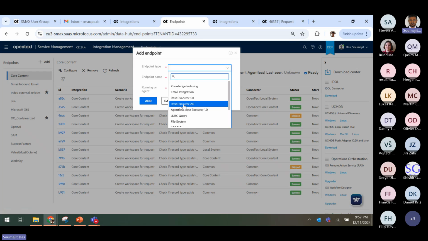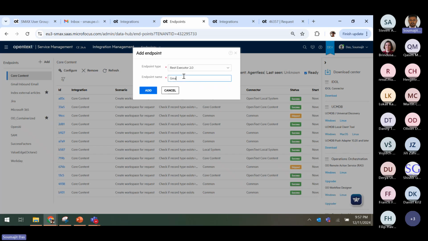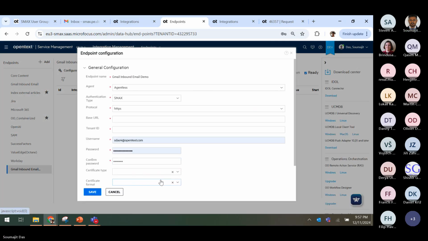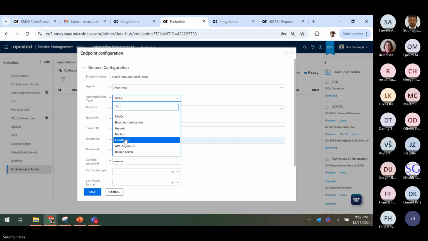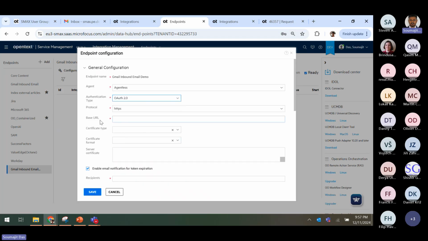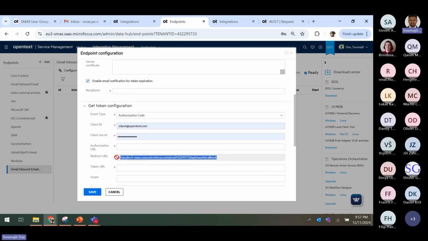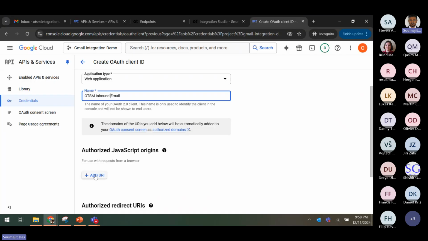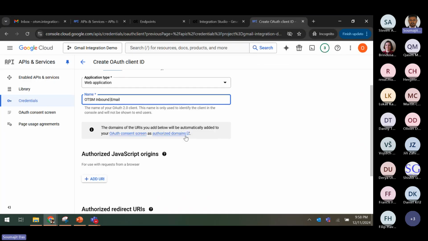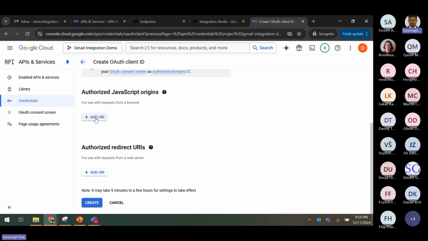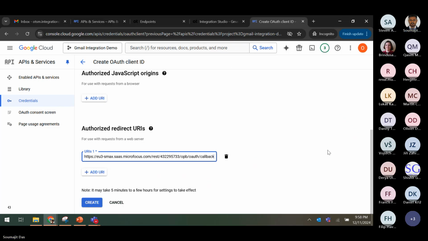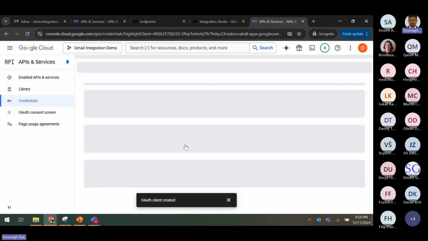So select REST executor 2.0, Gmail inbound email demo, configure, put OAuth 2, because that's what we're going to use. And then here is the callback URL. This callback URL is what you would require to configure here. I'm back in my Google Cloud, and you have to add an authorized redirect URL, which is this one. And now this is ready.